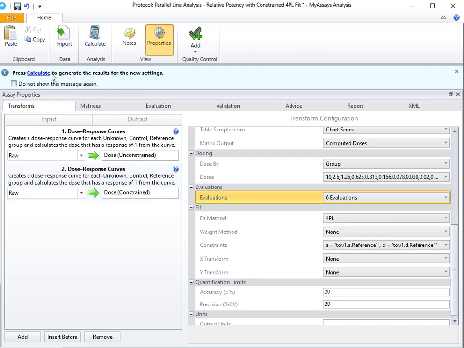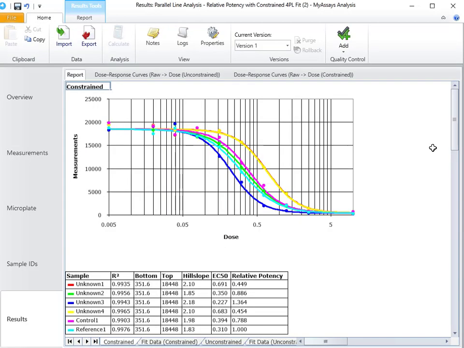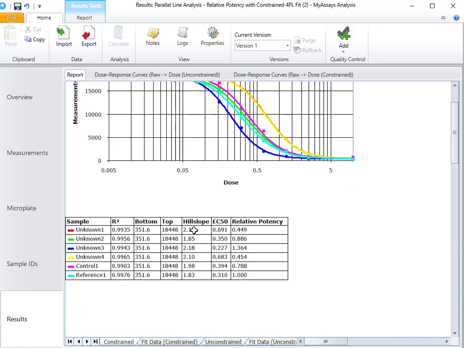Let's calculate our data. On the report, you'll see we have 4 tabs at the bottom of the screen. The Constrained tab shows the dose-response curve chart and fit evaluations for the curves constrained to the A and D parameters of the reference curve. You'll notice the fit evaluation table also shows the relative potency calculation.